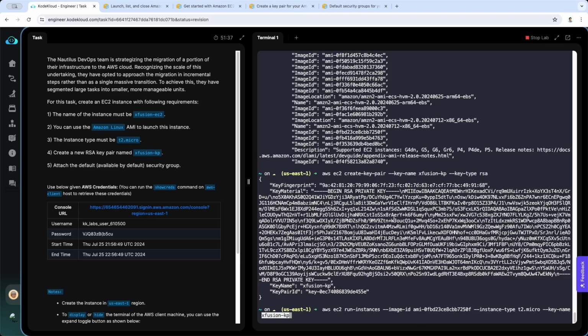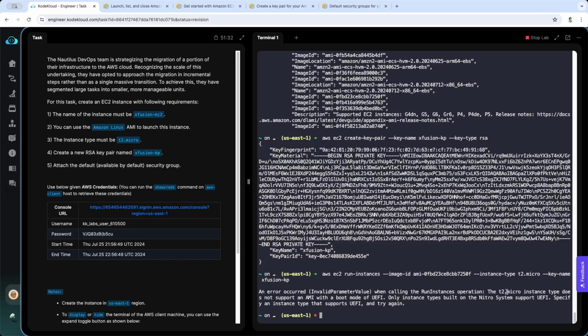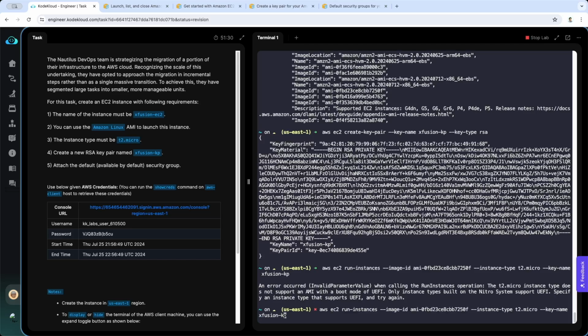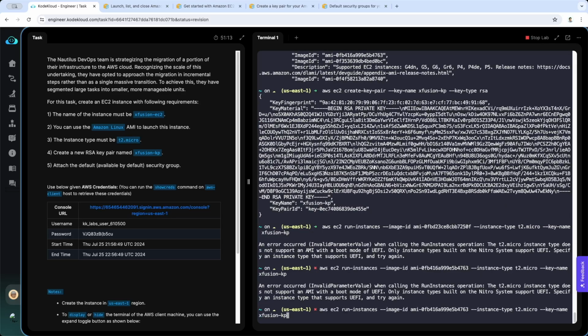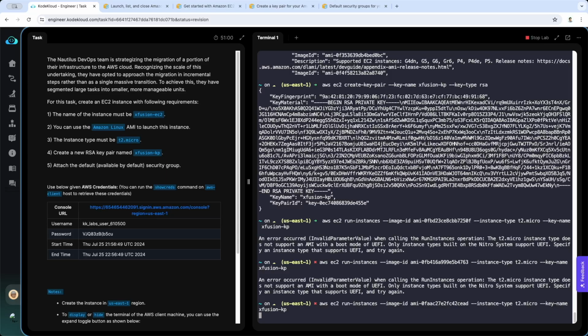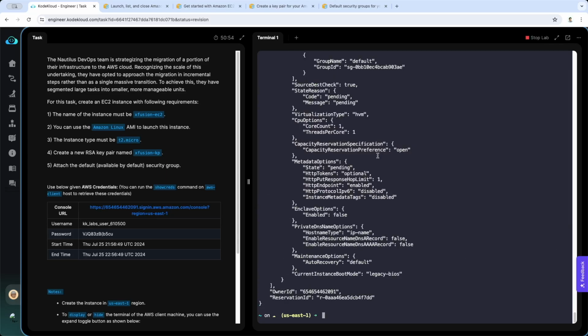And that's pretty much it. Okay, so this image doesn't work. Let's try another one. Let's grab another ID. Say this one, give it a try. Still no, let's try another one. Let's say this one. Okay, and the instance is created.